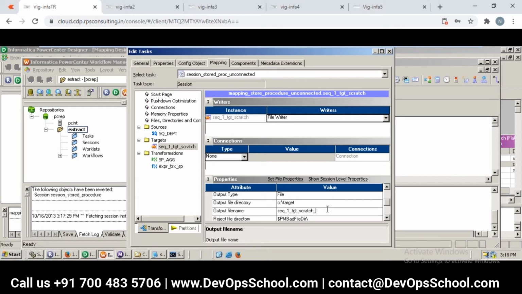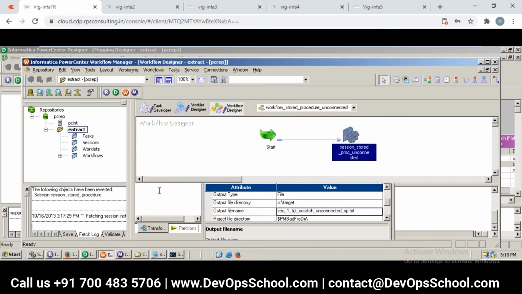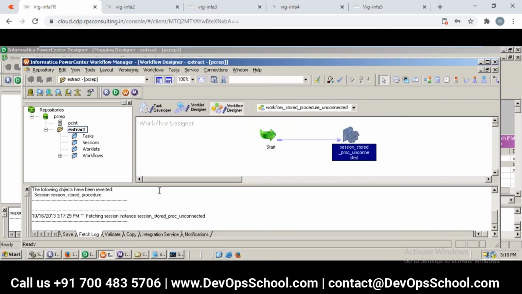Scratch underscore, I'll put here unconnected. Say enter. Fine. Now I can save and run and see the result. Can you start doing it?